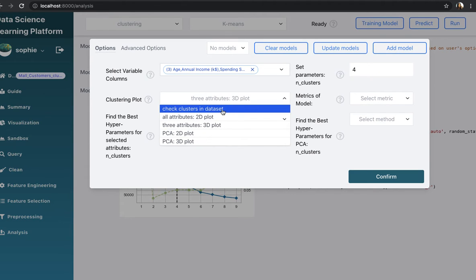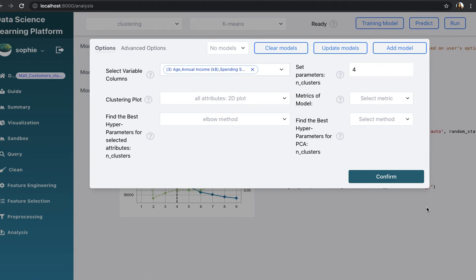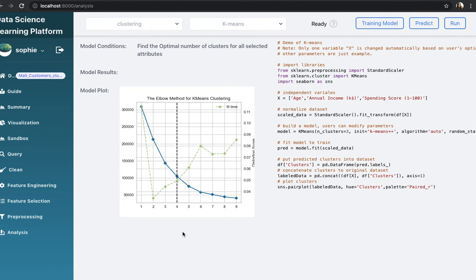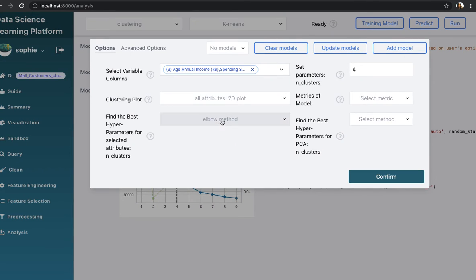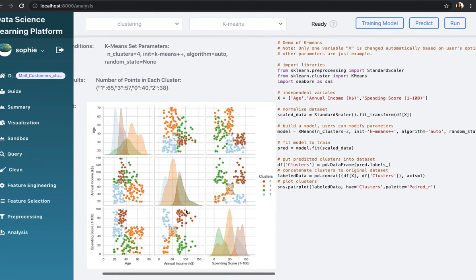Let's go back. Here we need to set it to none, and then let's confirm. Okay, so right now we got the result. For each two attributes, we get 4 clusters: 0, 1, 2, 3. And then let's go to the right part of our screen.